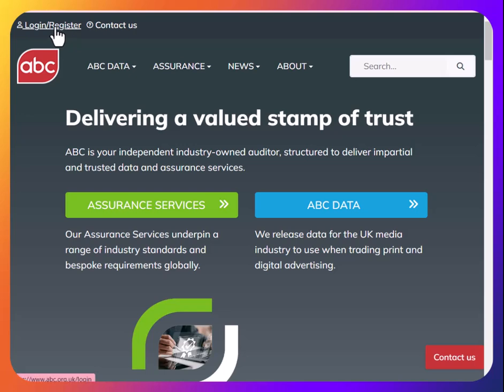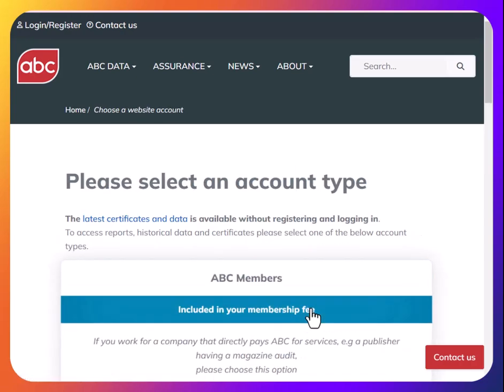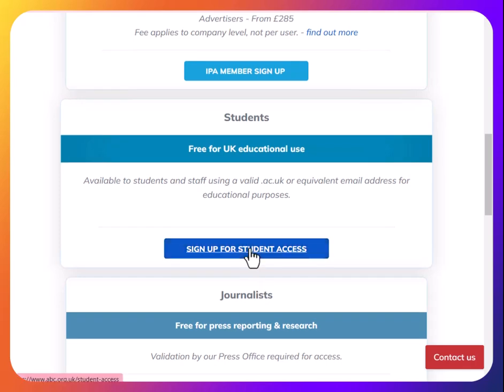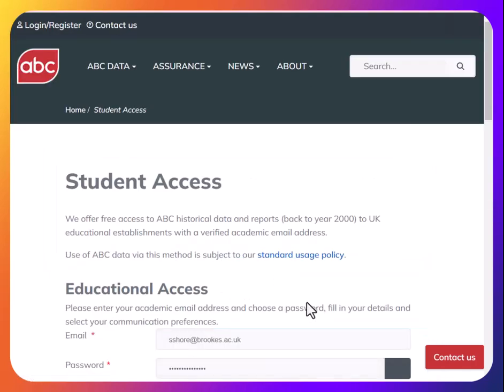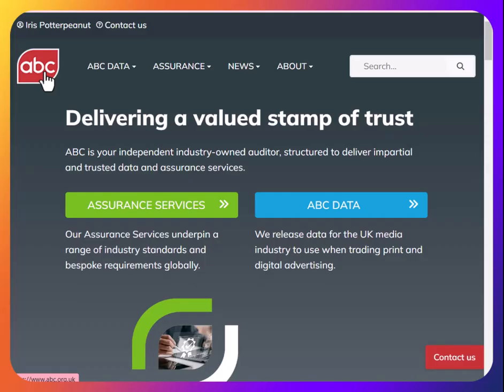This is free for students. Click Login, Register, select Account Type, and Sign Up for student access. You'll need to use your university email to create an account. Once you are logged in, you can begin to explore the data.